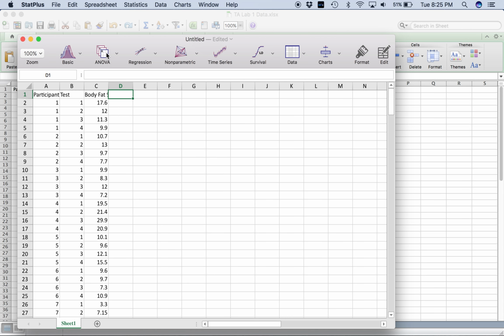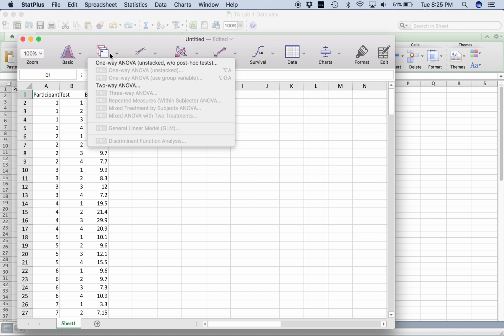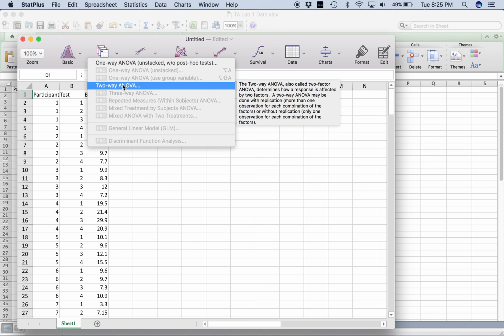The first thing you're going to do is go up into this box that says ANOVA. You're going to click there, and with the standard version of ANOVA, you get 2 options. One-way ANOVA is not applicable here, and you probably won't use it a whole lot because that's when you only have one group or one variable. In this case, we have 4 different tests, so you're going to be doing 2-way ANOVA, which is anytime you have 2 or more.